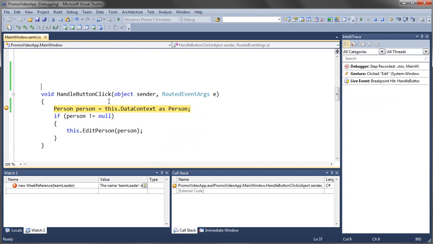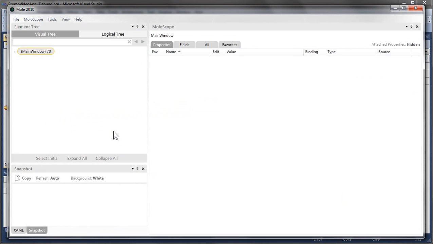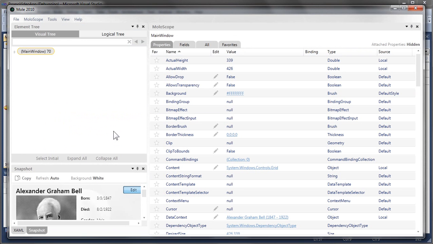As you can see, we are stopped at a breakpoint here, and we can mouse over this, which happens to be a main window, a WPF window. I'm going to come down and open Mol 2010 for that window, and Mol is now open. As you can see, the element tree initially selects the main window, and the MoloScope here is displaying all of the properties on that main window. The Snapshot window over here is displaying a visual rendering of the window at this point in time.